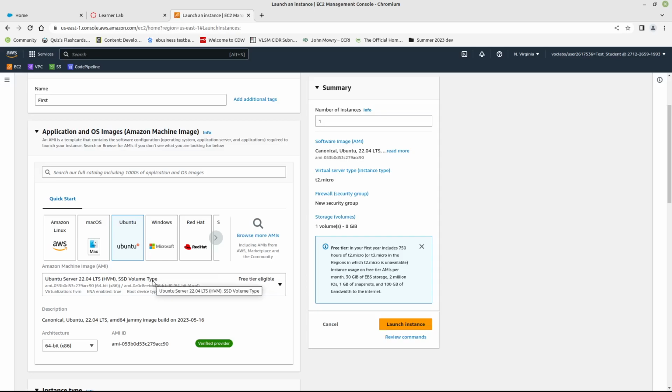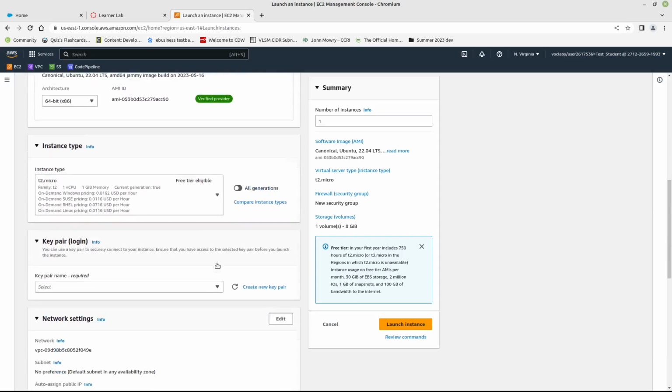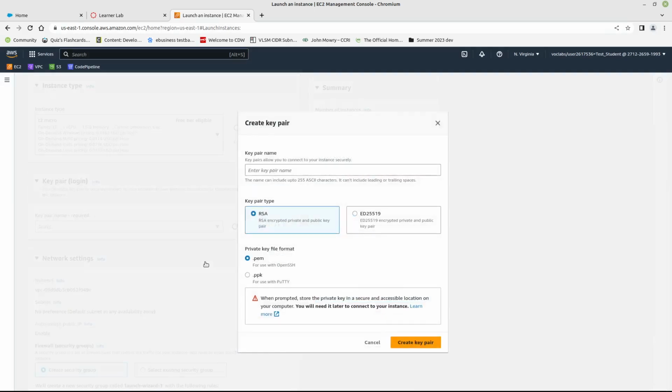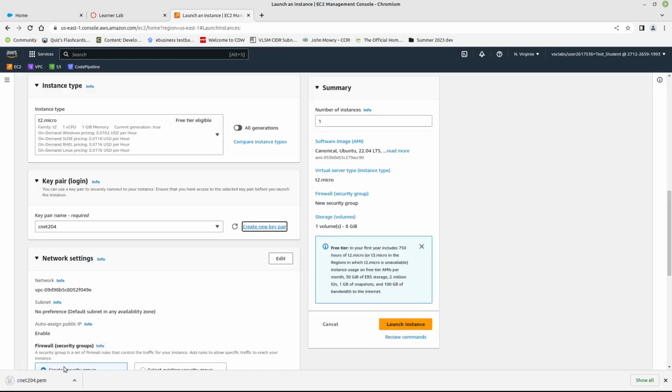Now we're going to create our SSH key pair. You're not going to want to lose this because you won't be able to get into the instance. So create new pair. We're going to call it a .pem, and we're going to call it, what did I tell you to call it? CNET 204. We're going to create the pair, and look at that, it downloaded. Now a note, don't lose that, because if you lose that, you're not going to be able to get into your instance, which means you're going to have to create a new instance.